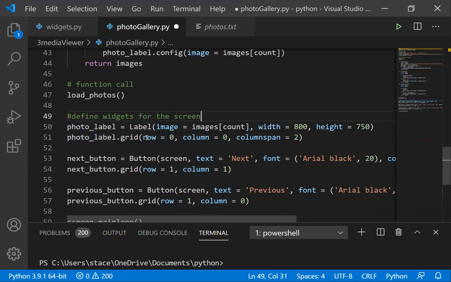All right, so next we set up the grid. That's the layout of the items on our widget, on our screen. And it's going to be located at row 0, column 0 with a column span of 2. All right, and then the next button here on line 53 is going to be attached to the screen, and it's going to have a text of next. So this is our next button, and it's going to say next, and we assign it to a font of Arial Black and a size of 20.